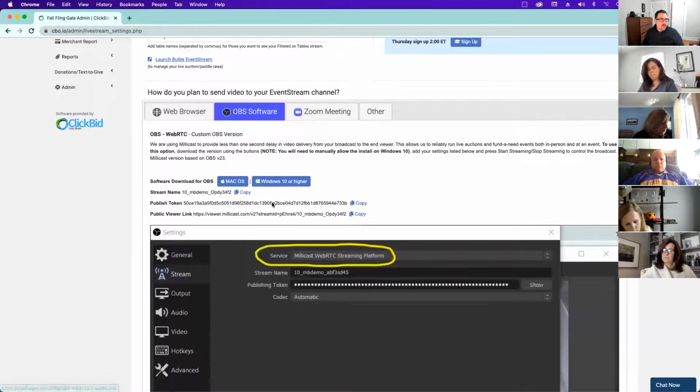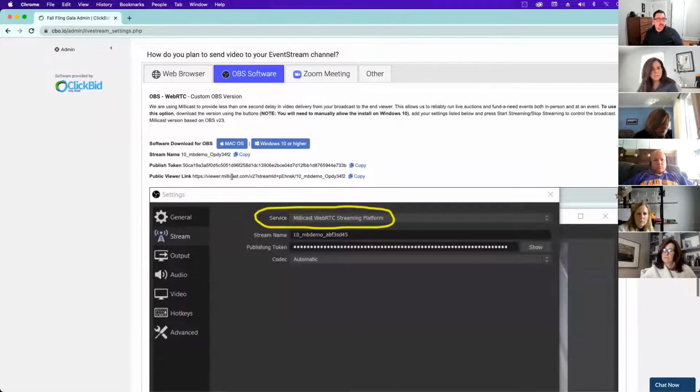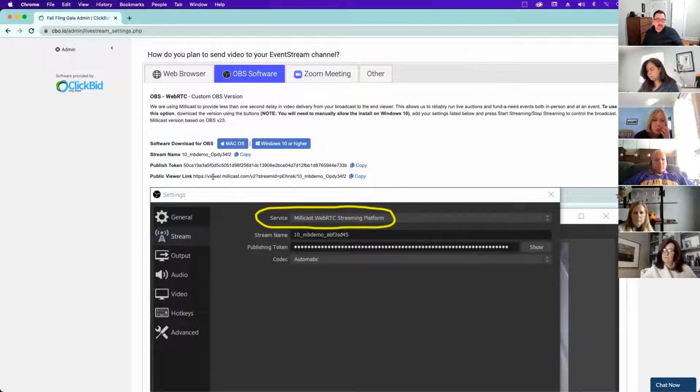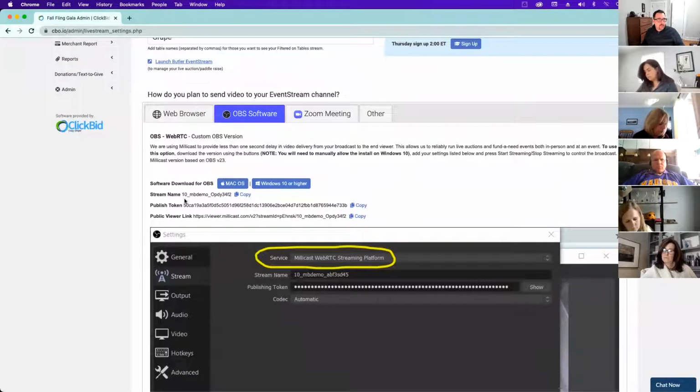And then you'll want to take note under here that you have a stream name, a publish token, and a viewer link. This viewer link is what you might send somebody if they wanted to watch this on their TV, or if you wanted to share this on another web page that's not related to ClickBid. We're actually coming out with an update in about a week that will shorten this link down a little bit, add a few more little bells and whistles, but it'll all still be here.